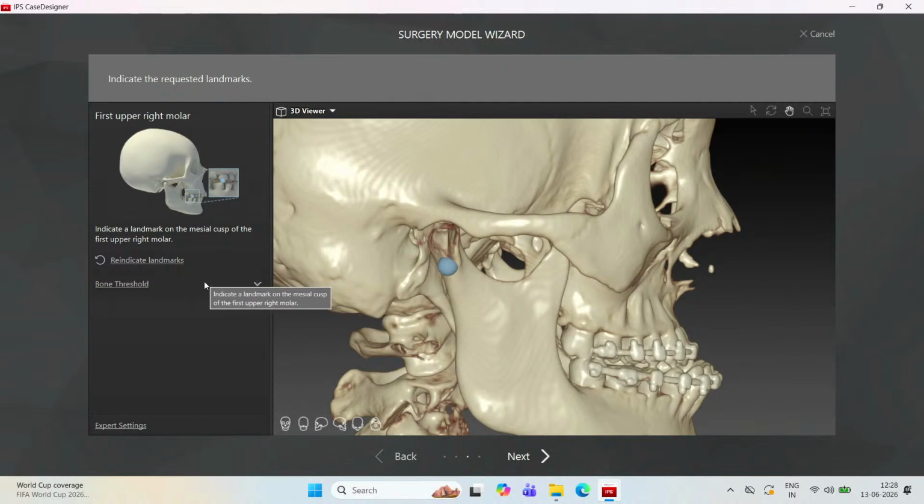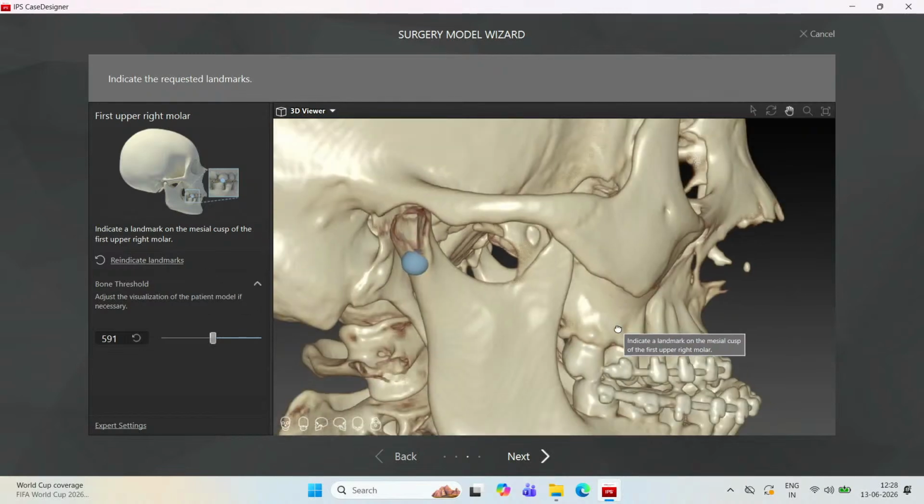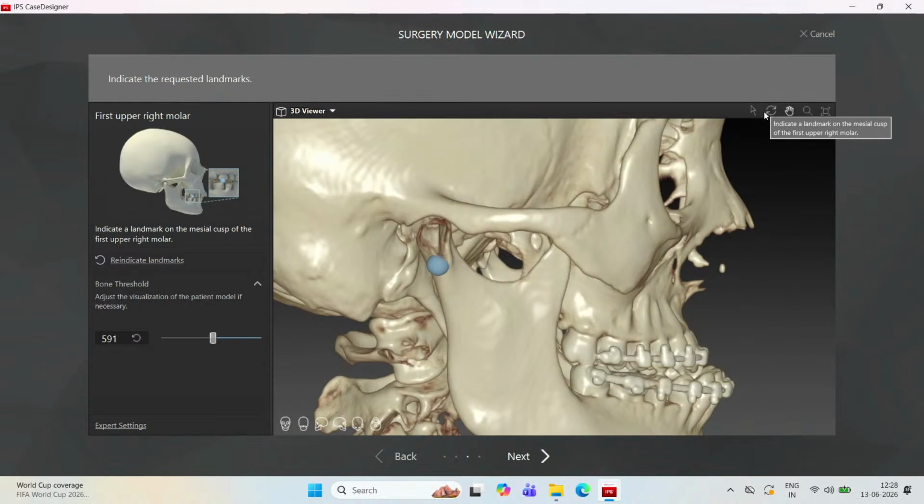If you're not happy with the point that's marked, you also have this option called re-indicate landmark, where you can adjust the landmark. And if you happen to have any bony area that's missing because of adjustment of the threshold, you also have the option to adjust the threshold right now. So first is the condyle, next is the first maxillary molar. If you don't have the first maxillary molar in any particular patient, you can also mark the point a bit posterior on the second molar. Doesn't matter because this is to establish the occlusal plane.